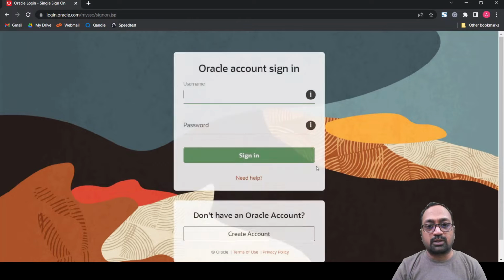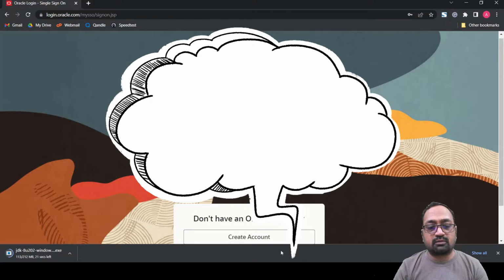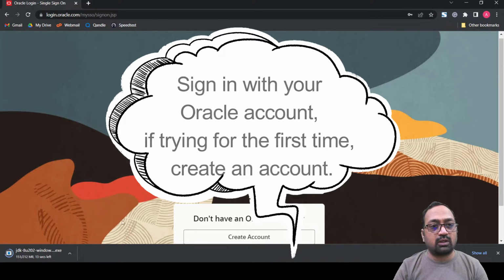Before the download, it basically asks you to subscribe, or sign in. If you're not signed in, you can just sign up. You can just create an account. And if you're already signed in, you can just sign in with your account. So I'll sign in with my account. We'll just wait for a moment. So it's getting downloaded. We'll just download quickly.